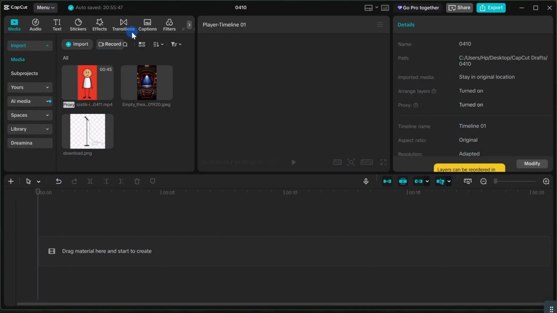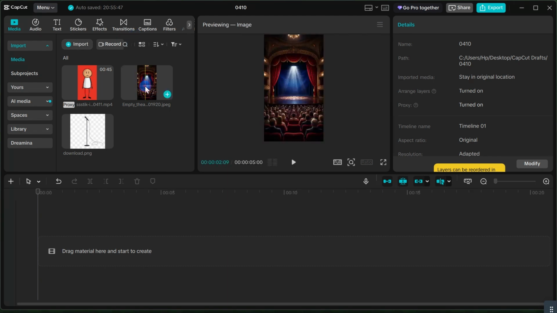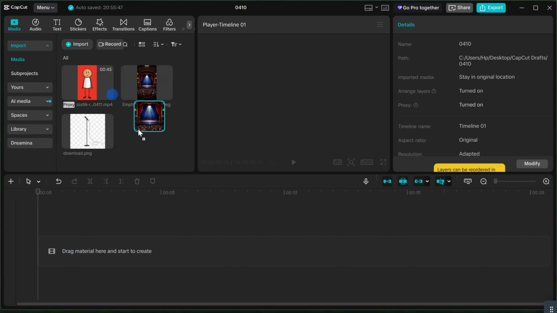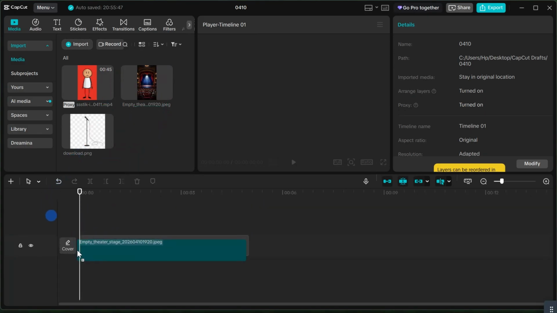Okay, we are inside of CapCut. The next thing we are going to do is to drag and drop. So the first thing we are going to do is to bring in our background, which is also our stage. So we drag and drop it into the timeline.